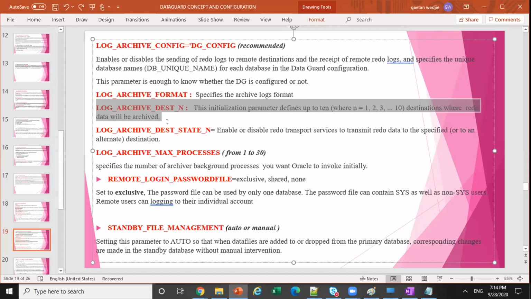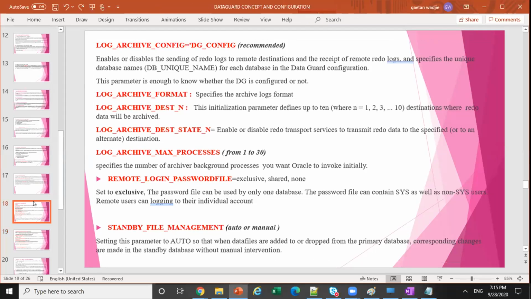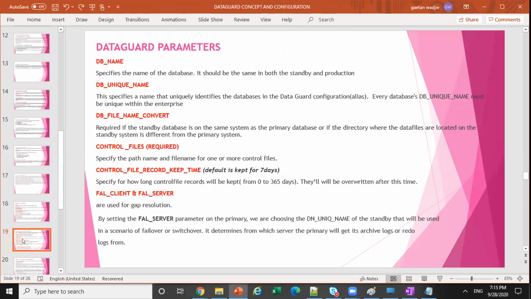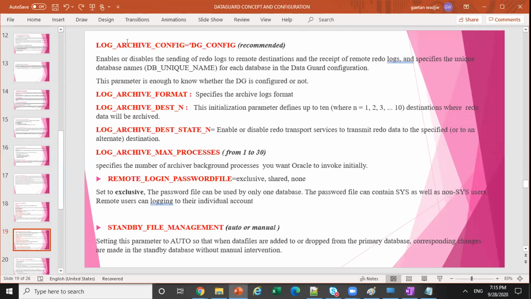So, I'm just specifying mandatory parameters, okay? Critical ones, the ones somebody can ask in the interview room. Talk about DB_FILE_NAME_CONVERT, very important. Talk about LOG_FILE_NAME_CONVERT, very important. Talk about LOG_ARCHIVE_CONFIG.